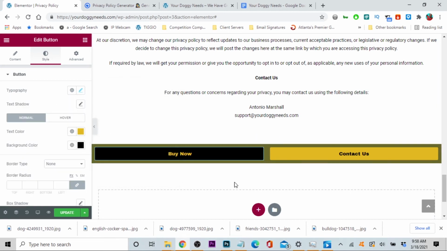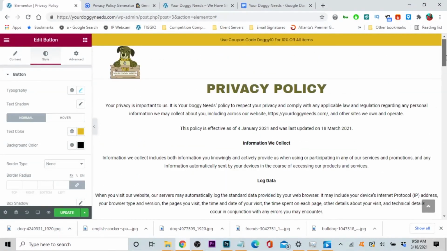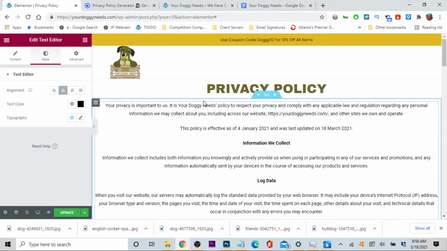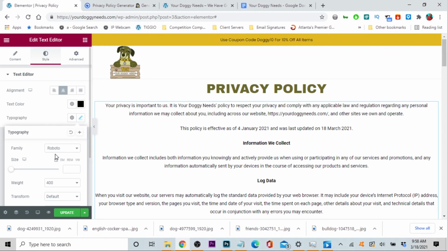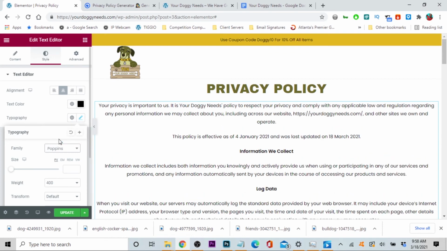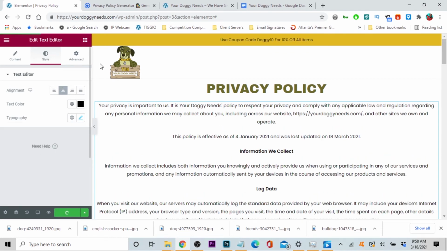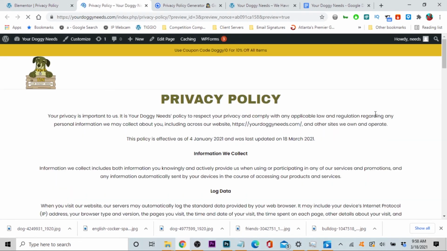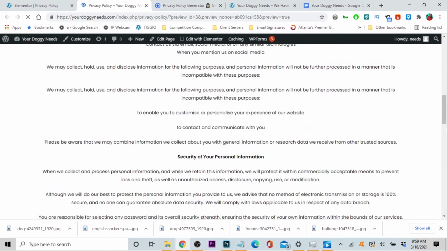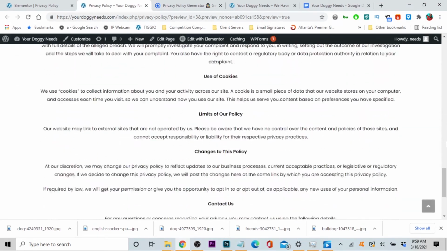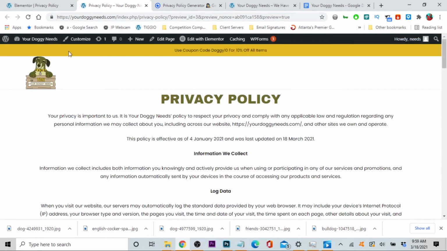Okay, now let's see the font type here. This needs to be Poppins, and I don't think I did that. All right, now I'm gonna update, and then I'm gonna generate. I'm gonna preview the page again. All right, now that looks great. That looks great.